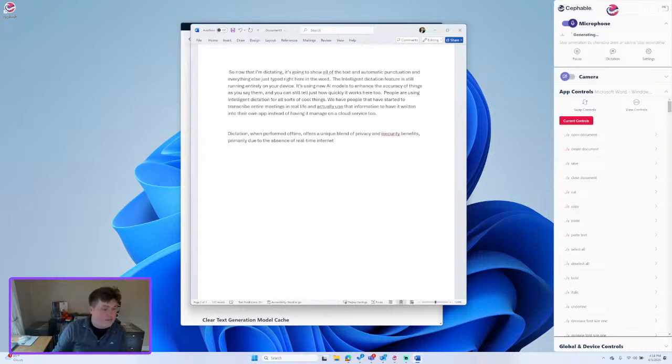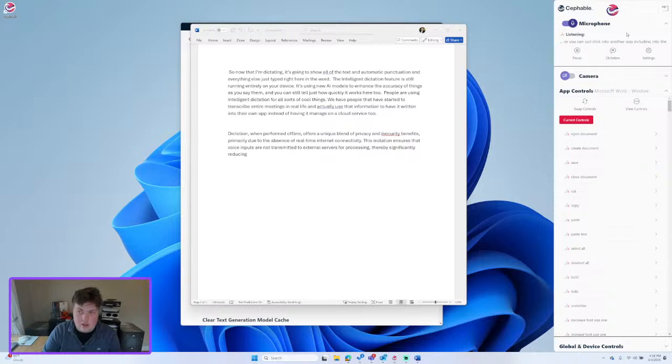Now to get it to stop, maybe I want to try something else, I want to undo it, or I just need to switch tasks and I need to stop generating for me. You can do it a couple ways. One, you can use a command to stop generation, or you can just click into another app, including into the Cephable panel. So I've clicked into the Cephable panel. You notice that this switched back to listening. It's no longer running that generation stuff. If I click back into Word, it's no longer generating that text either.